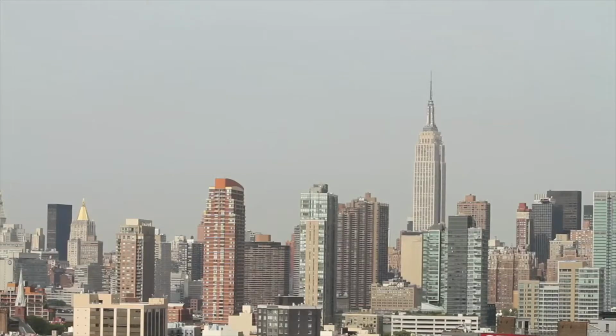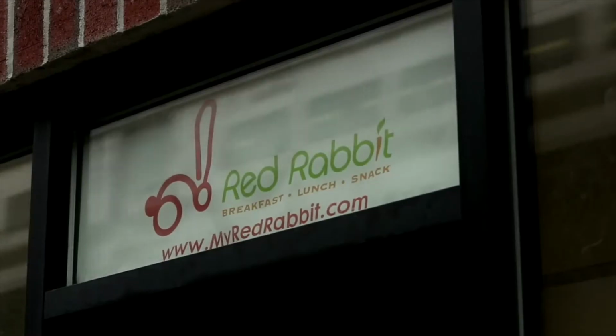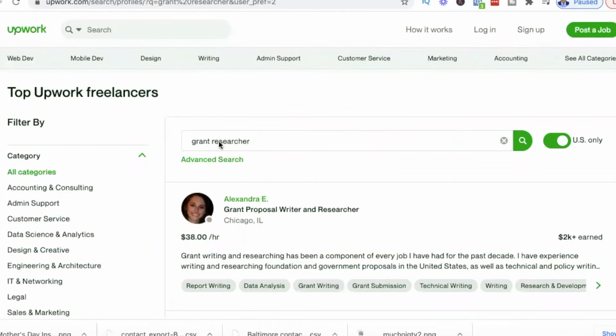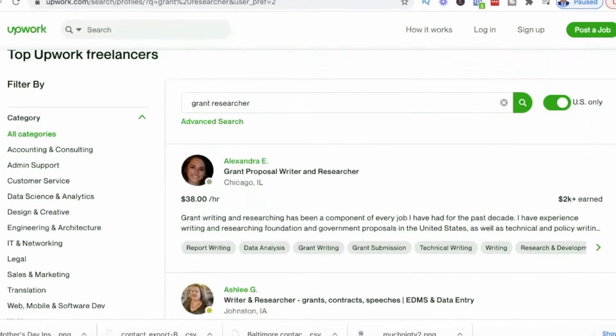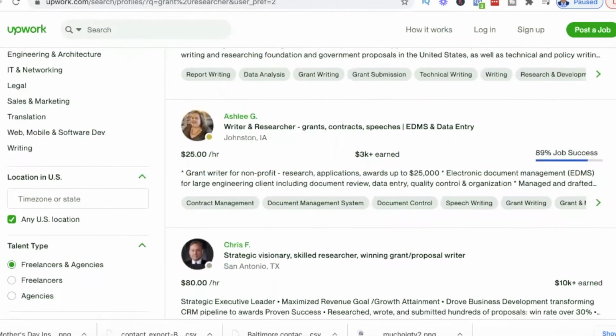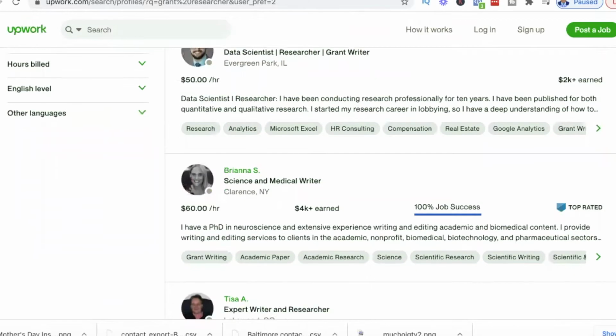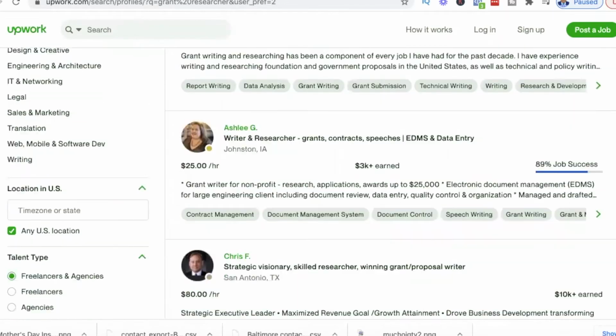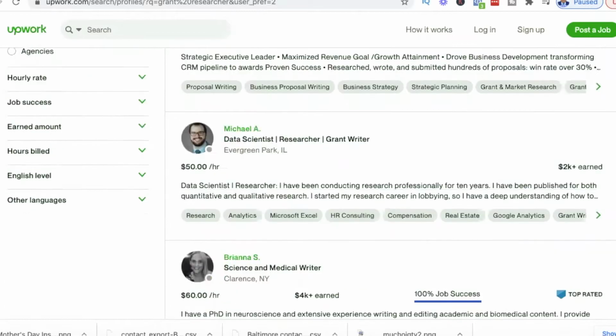So it's fairly simple. You just go to Upwork.com, go to the search bar and type in grant researcher. And as you can see here, there are people throughout the entire world that are getting paid at different hourly rates to do exactly what we're looking to do, and that is find grants for our business. So the first one here you can see is a grant proposer and researcher, $38 an hour, $2,000 earned, and basically it's grant writing, researching, and that's what we're doing. We're doing grant researching for our business.